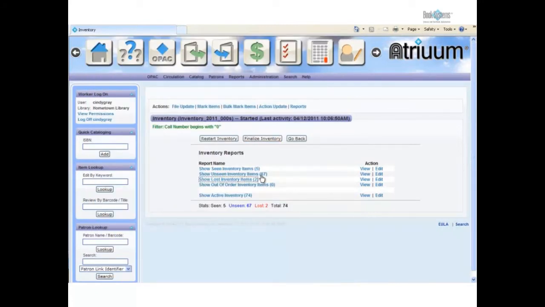Finally, dynamic statistics concerning the inventory are shown on the stats line. Seen is the number of items that are currently accounted for during the inventory process. Unseen is the number of items that are queued for this inventory and remain to be entered into the active inventory. Lost is the number of items in this inventory that have been declared lost before the inventory was started, or they have been declared lost by the set lost action described earlier. Total is the number of items queued for this inventory. Items that have been set as seen will increase the counter, while the unseen counter will be decreased. The number of lost items will appear in the lost tabulation.